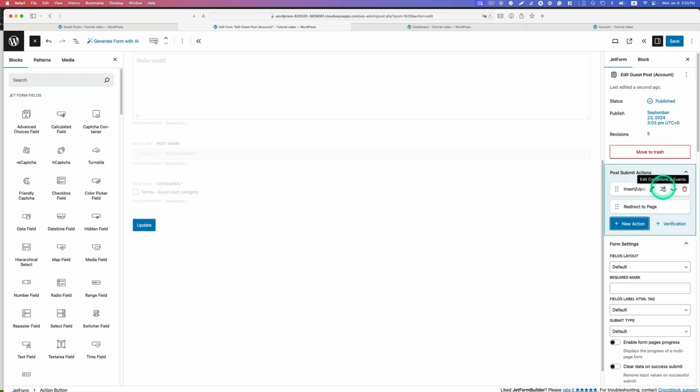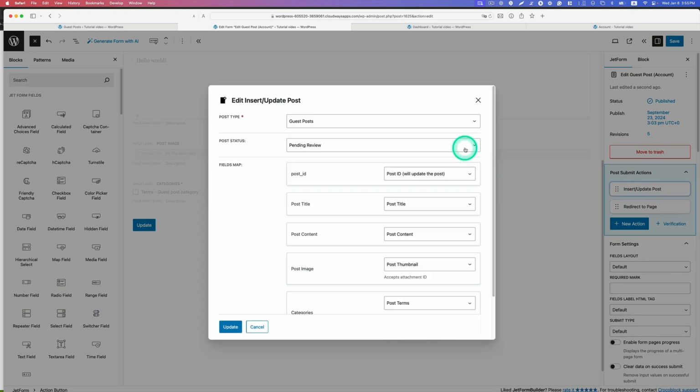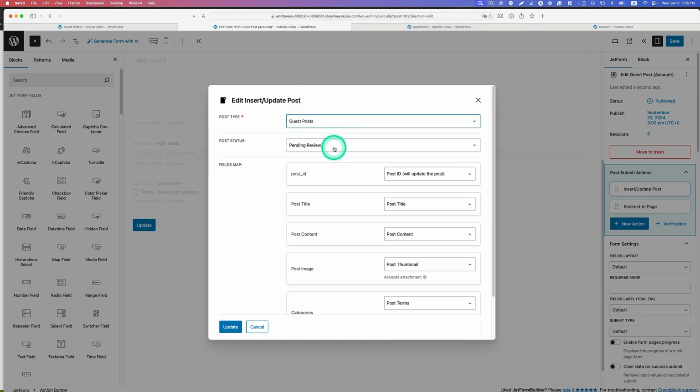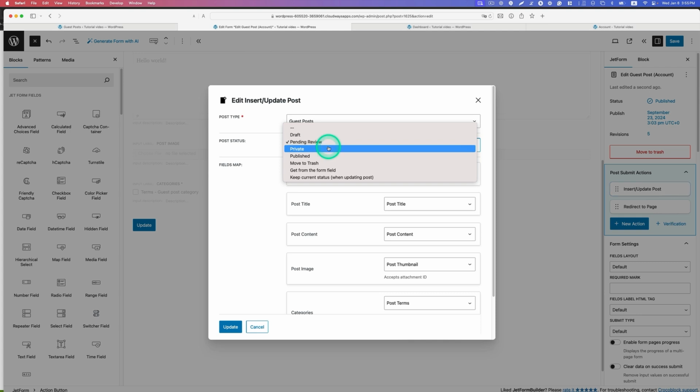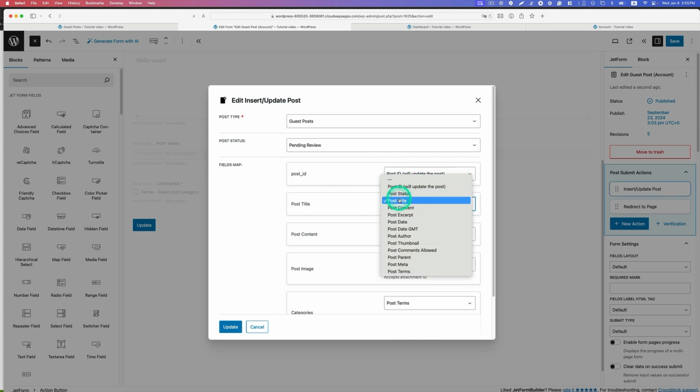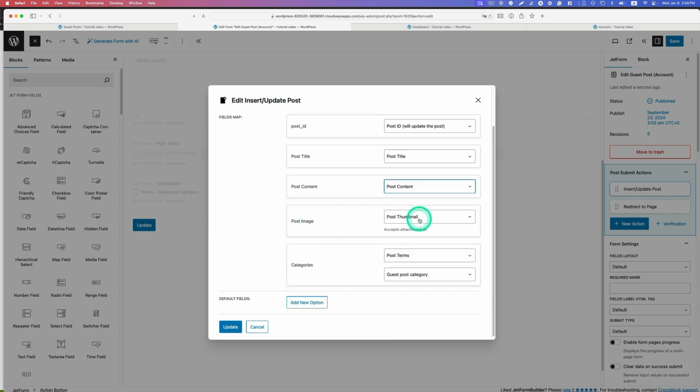So now let's look at the edit. The post type is going to be guest post in my case. And then post status, I pick pending review because I like admin to review it even after they edit the content. And then the field map is post ID. It's going to be post ID. And post title, content, post image, post thumbnail.